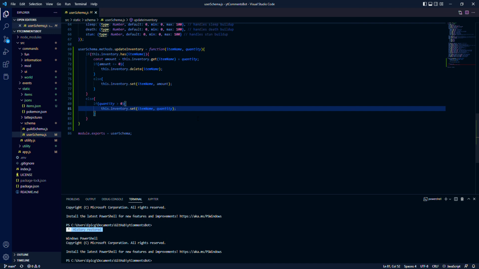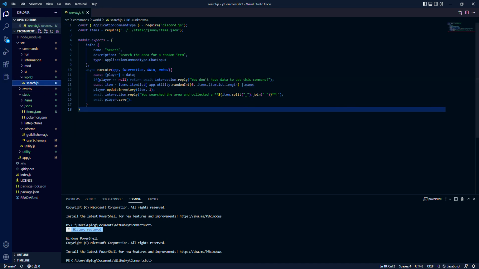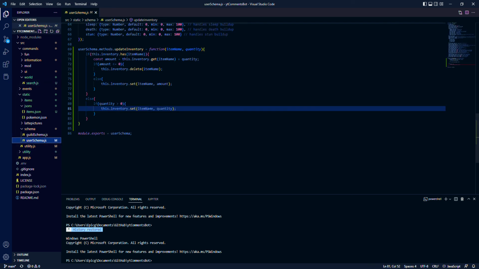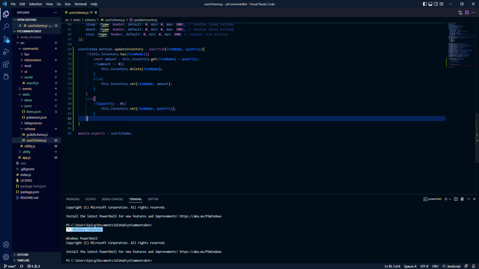So like back in the search command, the item name, if it was a new item, we're adding 1 to it. So this will run setting the inventory collection or map or whatever you want to call it to be the key value of the item name, and the value of that key will be 1. Since it can't be less than 0, and can't be equal to 0. Now, but if it is, nothing will happen. It won't be added to the inventory.